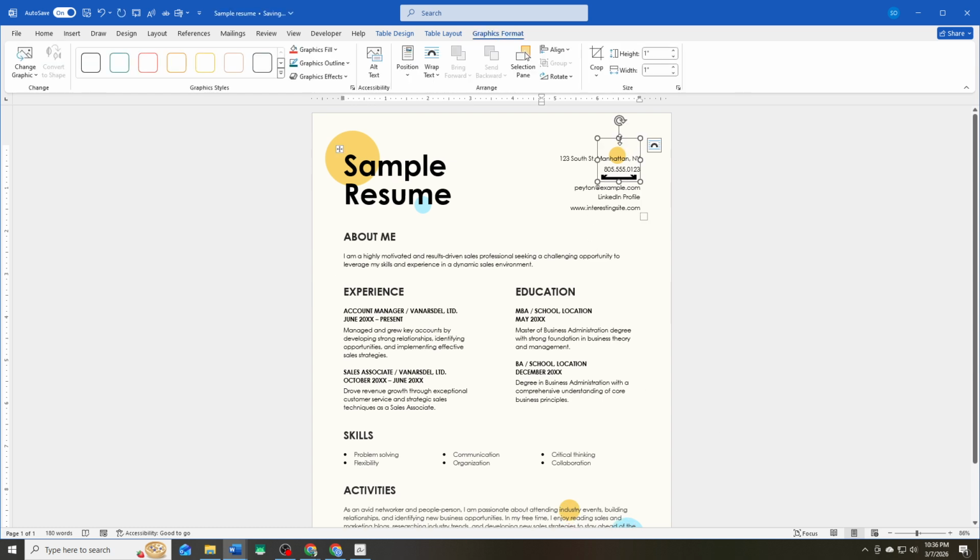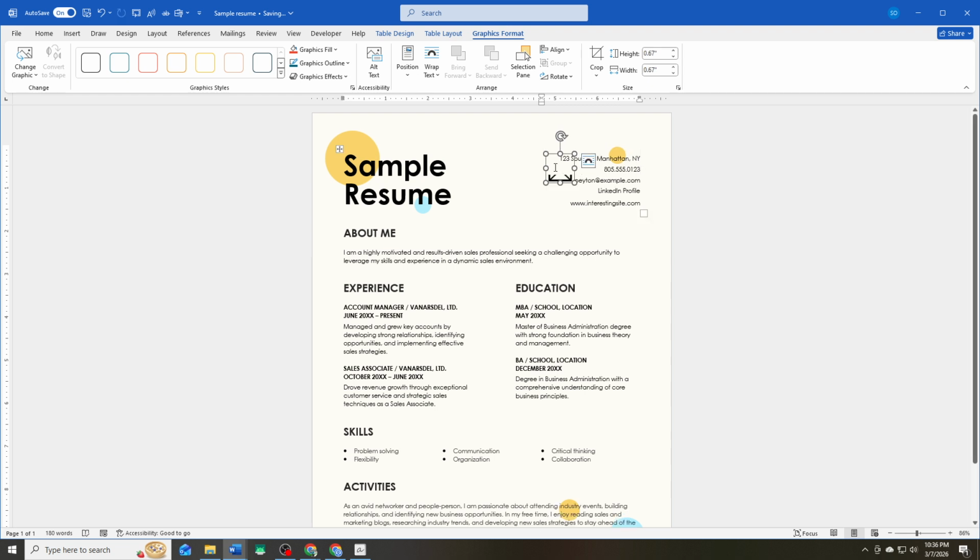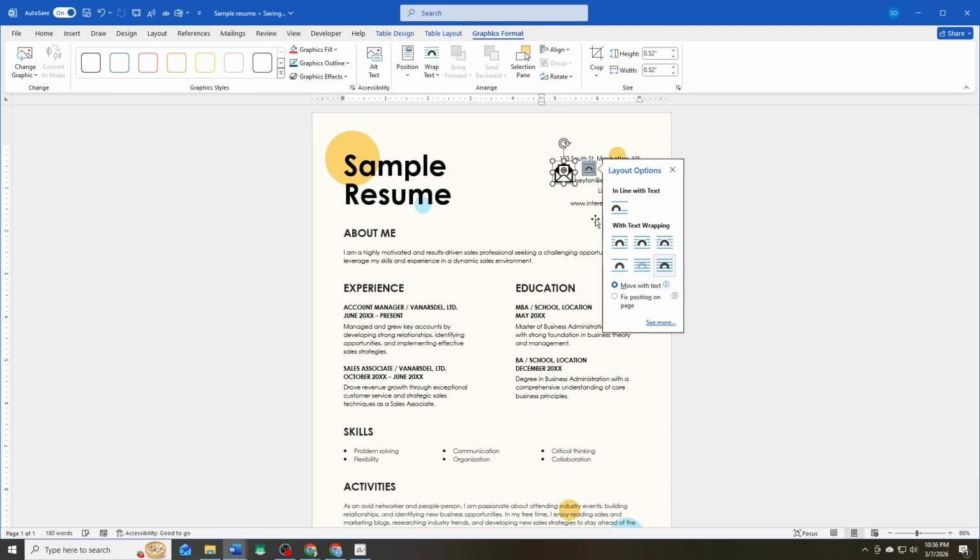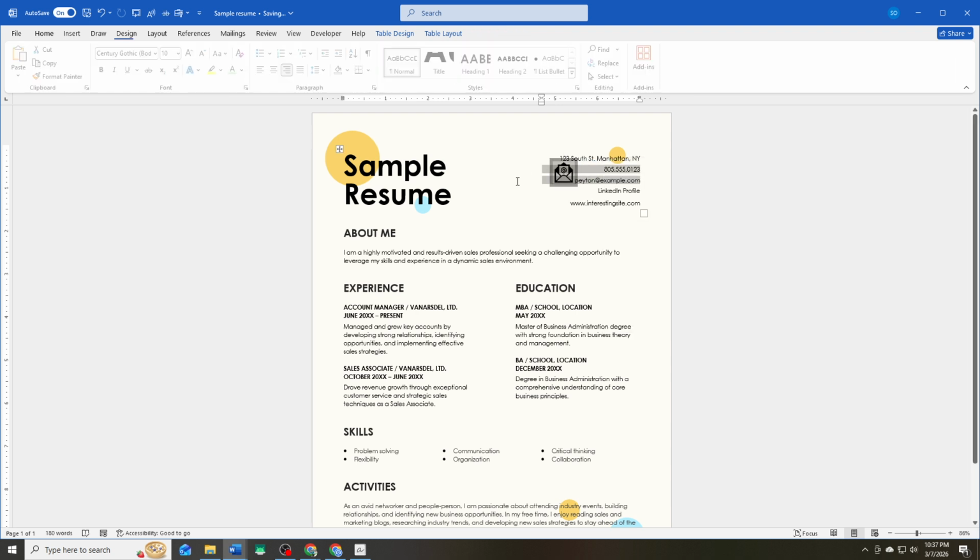After inserting the icon, you can adjust its size so it fits neatly within your resume layout. Simply click on the icon and drag the corner handles to resize it. Keeping the icon small and balanced helps maintain a clean and professional look. You can also move the icon to the exact position where you want it by clicking and dragging it within the document.